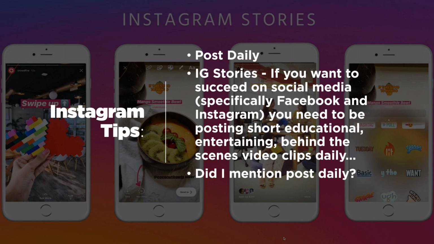You want to post daily. Definitely want to post daily on your news feed and IG stories. If you really want to grow your organic traffic and your audience, as I mentioned, definitely want to post on your Instagram stories several times a day, two to three times a day. It's a nice little mix there.